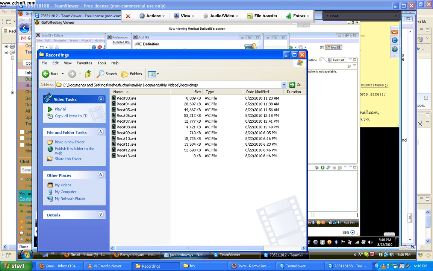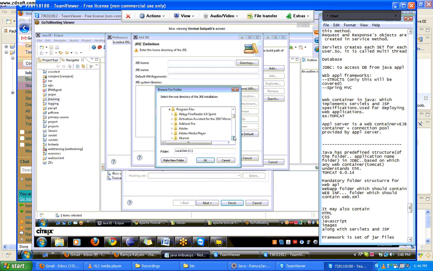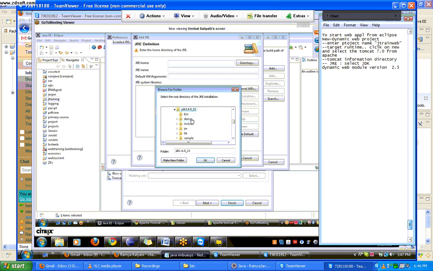Program file, you go to the C program file. Select Java and select the JDK.